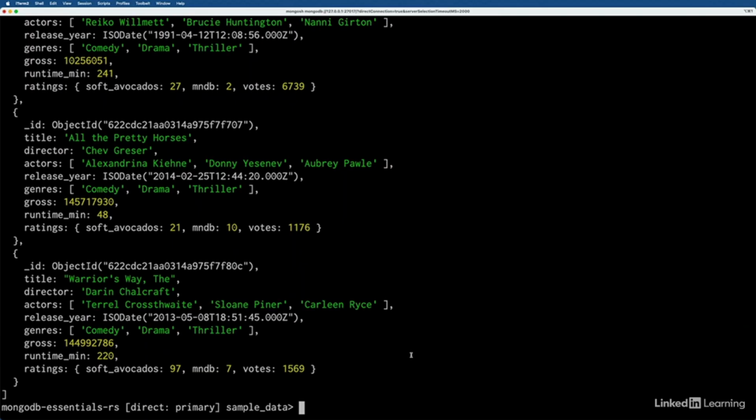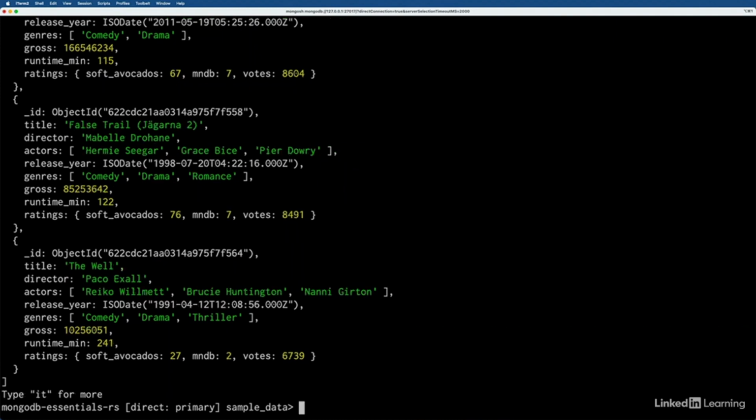The way you would structure this query is you would say db.movies.find, and then inside here you would put the genres field. And then you would use the $all operator, and you would pass in an array because you have a list that you would like to match all of. And you would specify comedy and drama. Okay, so now you get back a lot of different movies. For example, one that is comedy, drama, and romance, one that is comedy, drama, and thriller, and one that is comedy and drama. Now, let's talk about match.